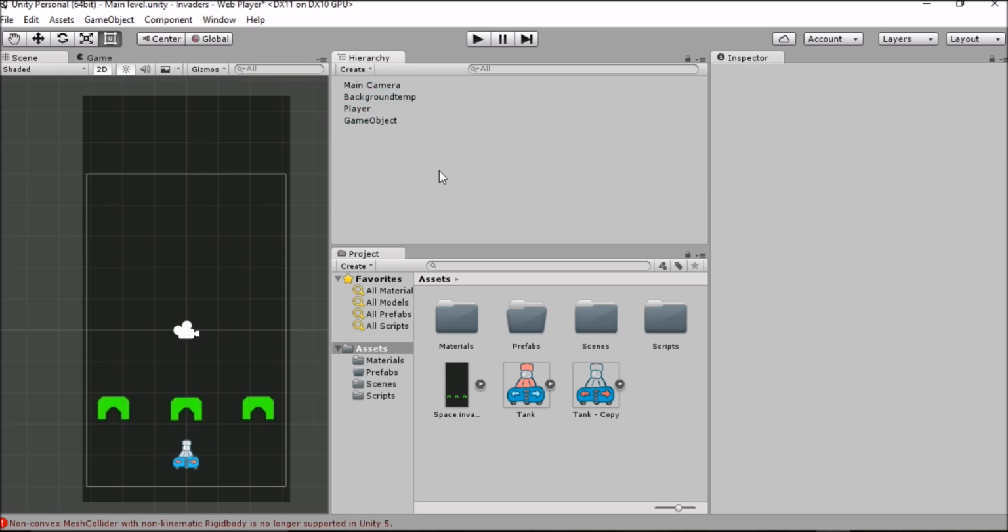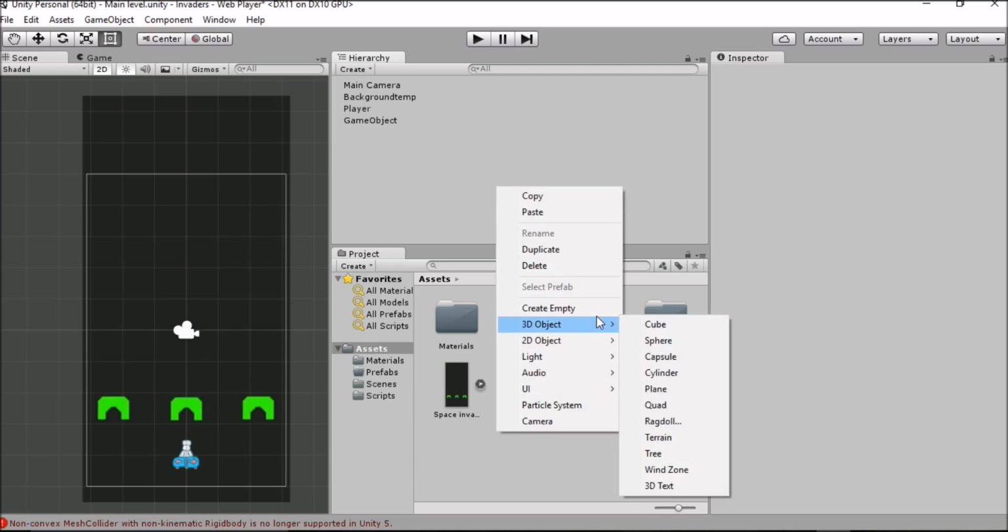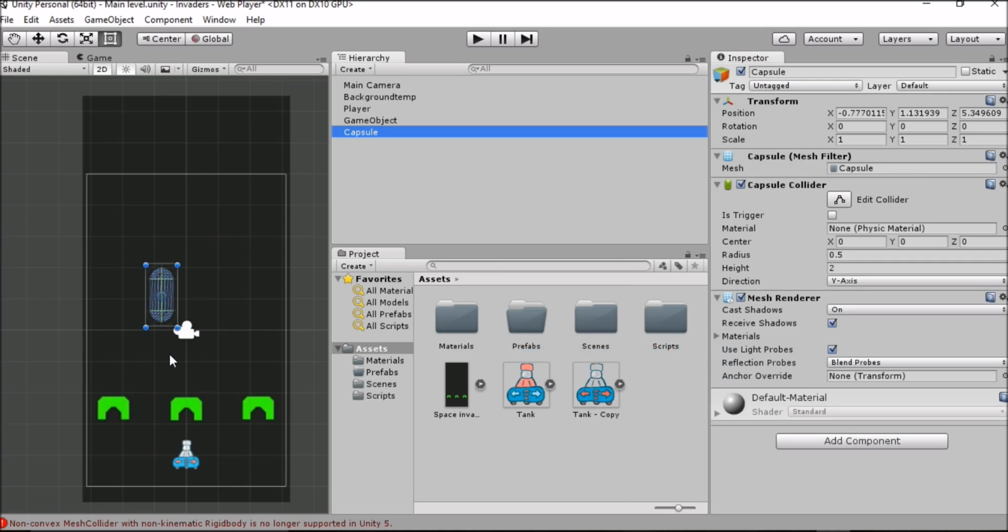Right after we've done that, we just want to right click or hit create again, and then we're going to go to 3D object and capsule. And this is going to be our shot. This can be a temporary job, or we can keep this in for the final game. It doesn't really matter because we're not concentrating too much on the visuals right now.